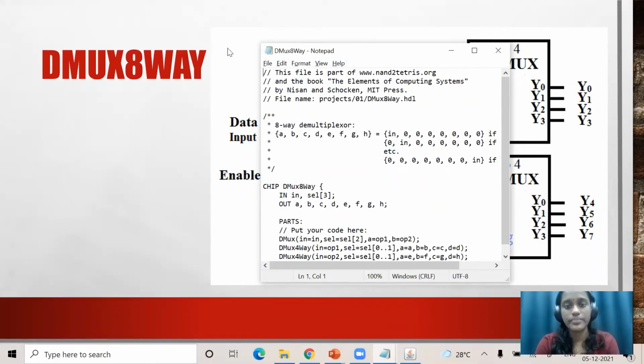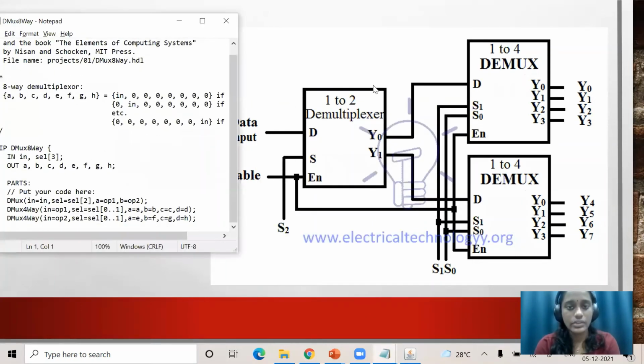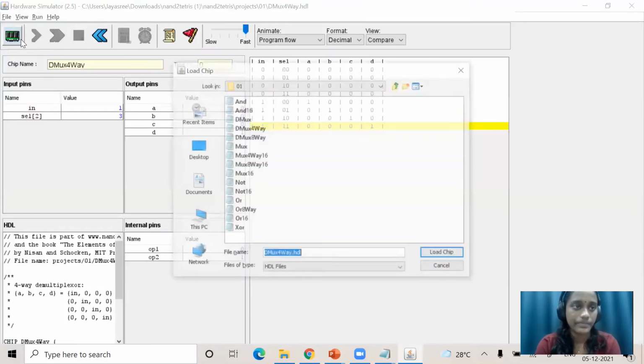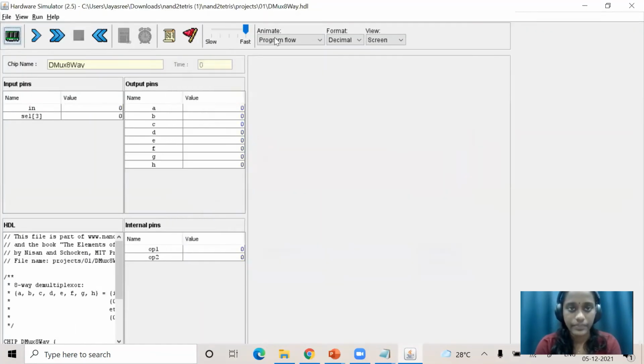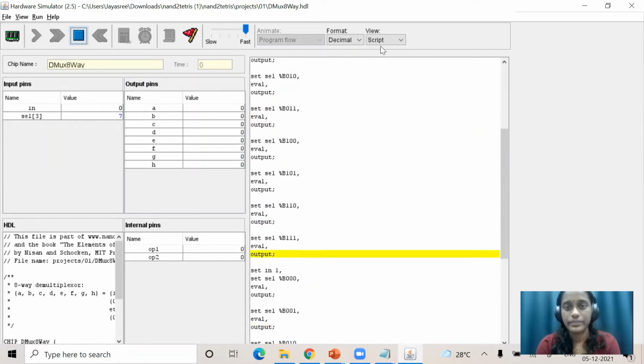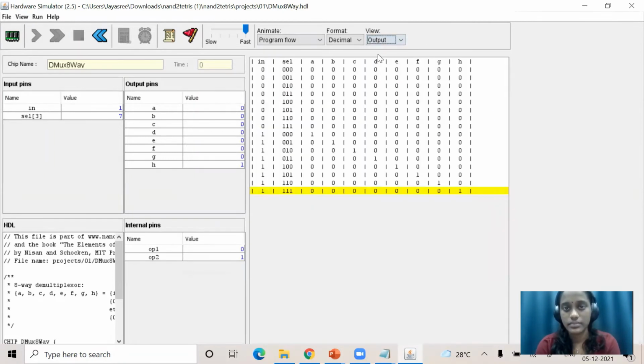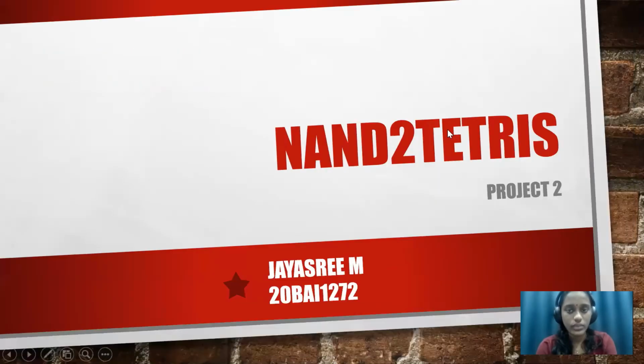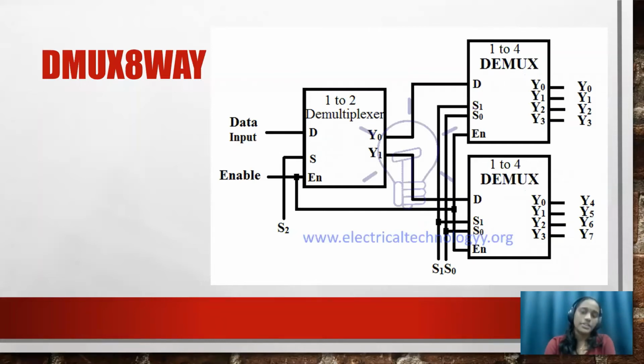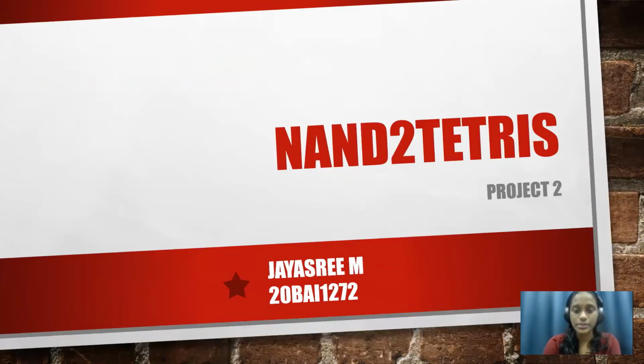So using this circuit diagram, we use a 1x2 demultiplexer and two 1x4 demultiplexers, and we're getting the answer. Again, here, if we are using sub buses, this is the output, this is the compare, and it's again one and the same. So with this, our project 1 for NAND2TETRIS is over. So let's move on to project 2 of NAND2TETRIS.